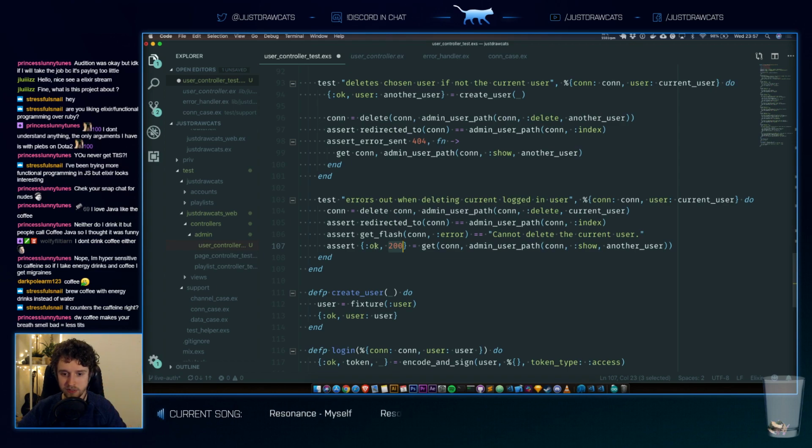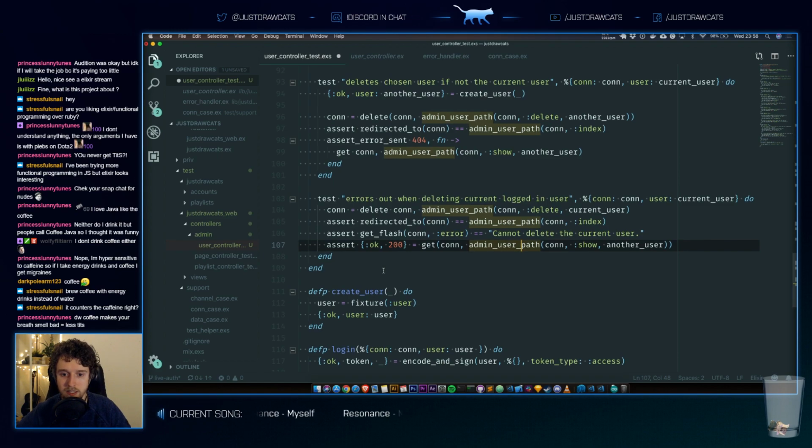Okay, I don't know if this is what we're getting back, but the assertion will fail and it will tell us what it is. So we want to get the admin user and we want to see that we get like an okay back. That's all I want to see. Okay.